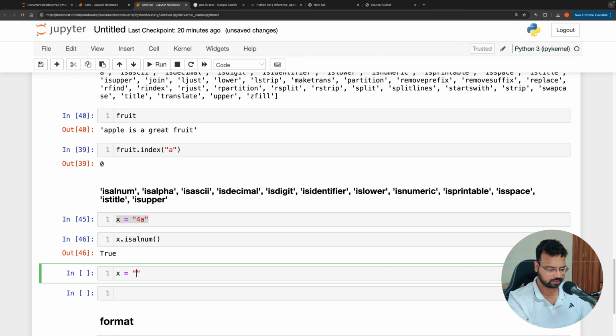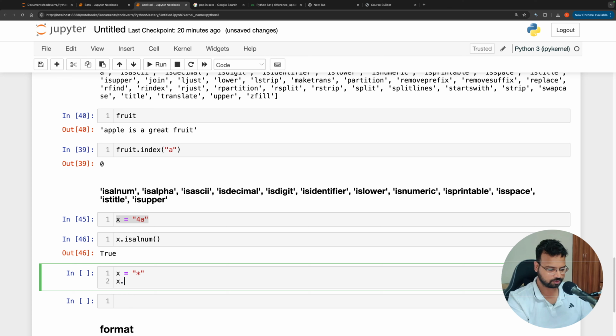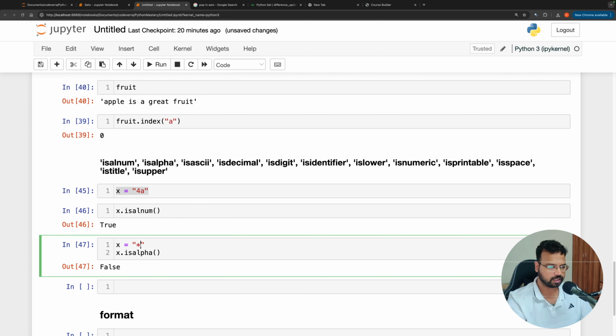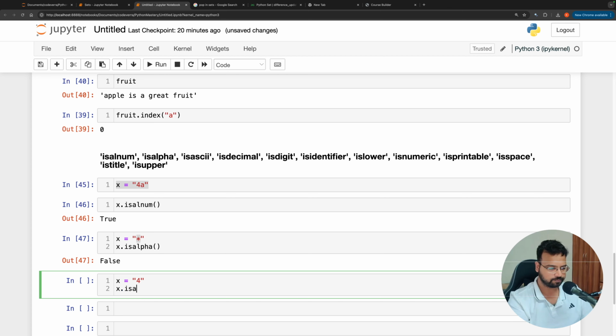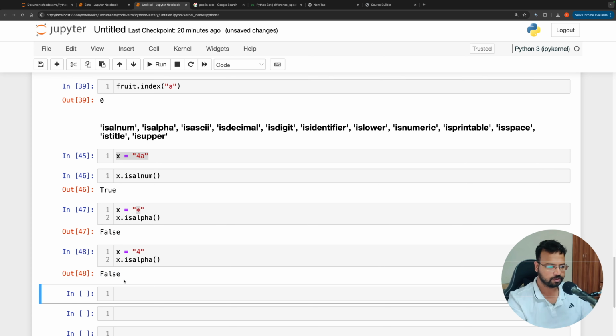But if instead of 4a, I just write star, and then I say x.isalnum(), it says False because star is not alphanumeric. So if you want to check whether your string consists of only alphabets and numbers, then you can use this. Okay, and then we have isalpha. Say for example, if I have x equal to 4, and then I say x.isalpha(), it is going to give me False, because this is not alpha.